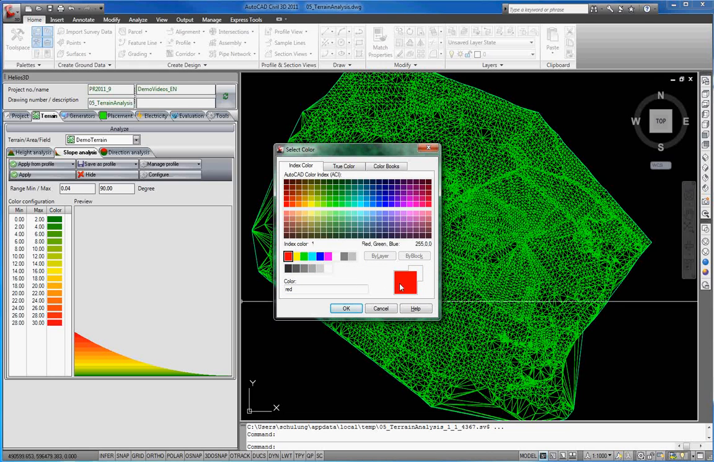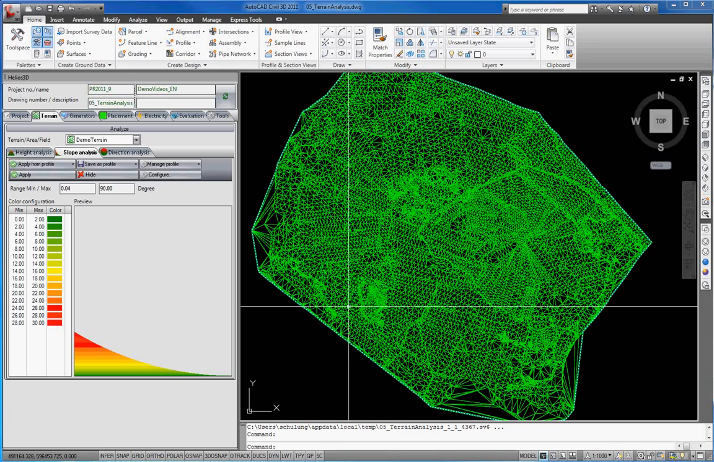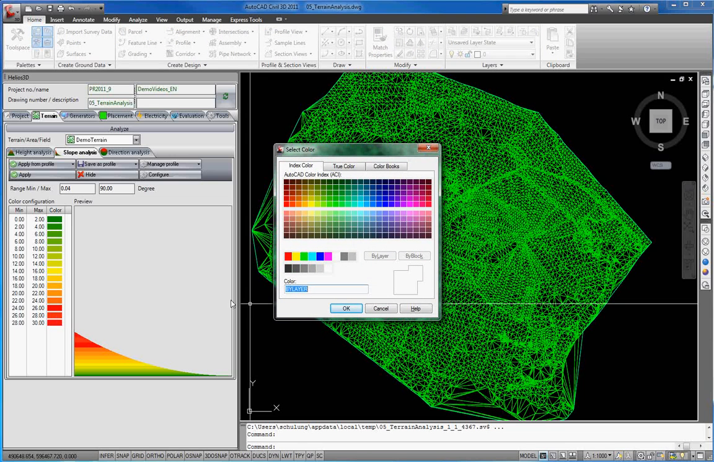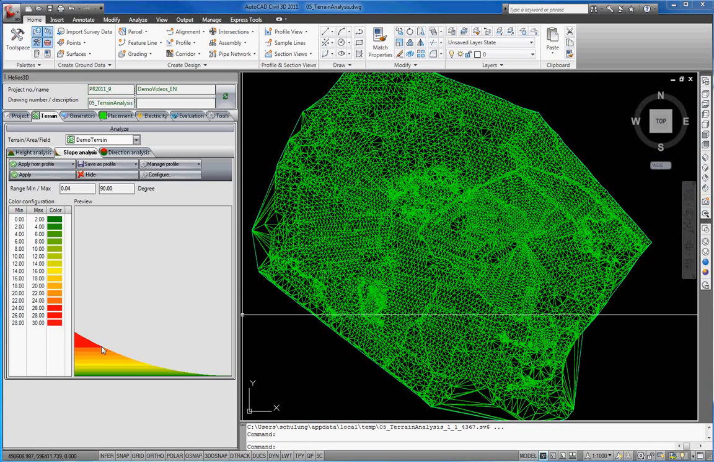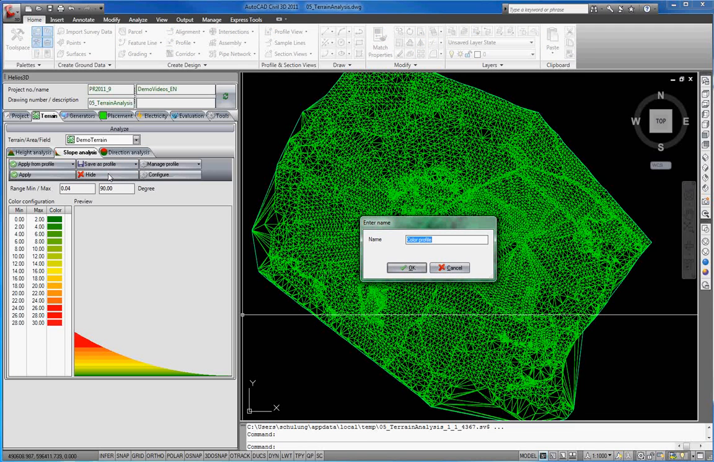So the color will be displayed in this field. Only in this case the change will proceed after closing the dialog with OK. Another opportunity is to double-click the color field. In this case, you can directly click on the color and close the dialog with OK. As you can see in the preview, all ranges with values above 24 degrees are colored in red. Now we save this profile as a new one and name it Demo Configuration.